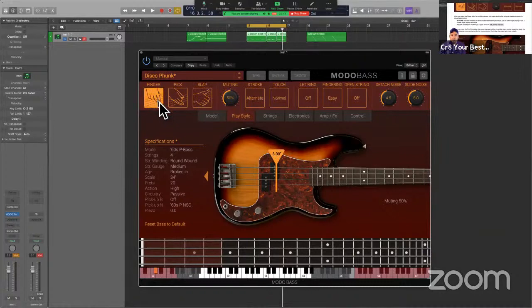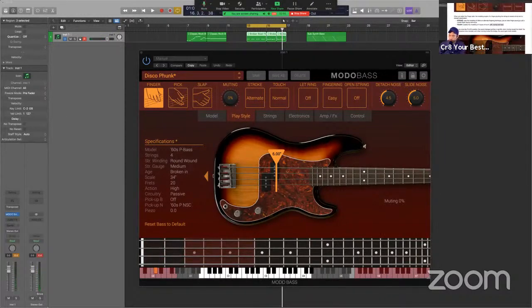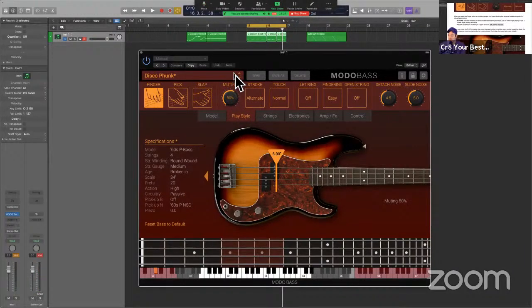So with finger, though, I'm going to take off this mute function first. Let me just play this. Technical difficulties. Okay, check this out. Okay, so now let me play that same part, but let me increase the mute. So you can hear the difference in dynamics and how it has shifted greatly.